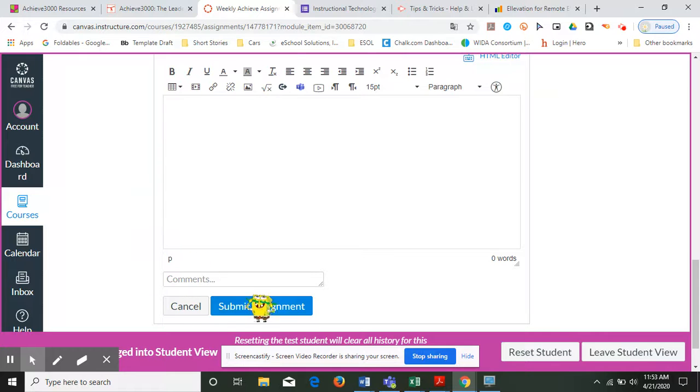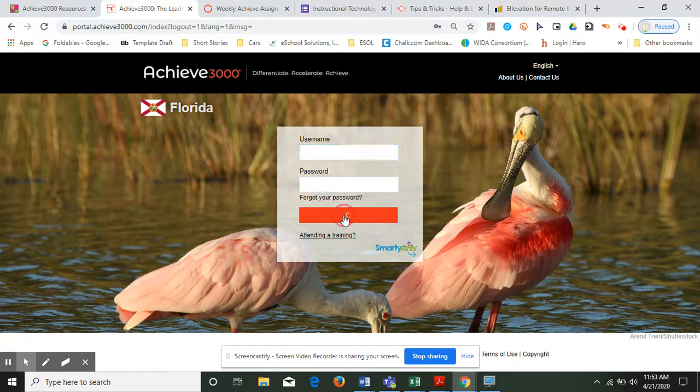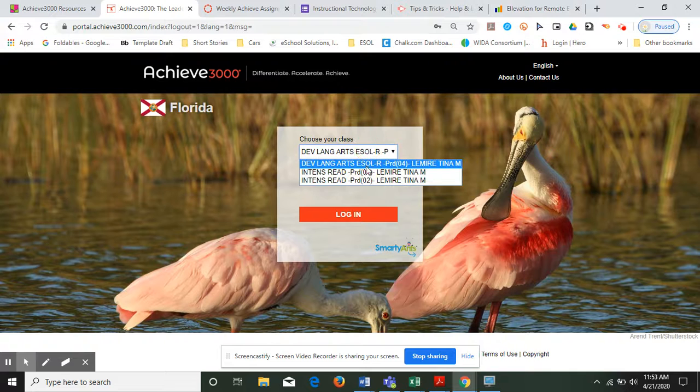So you would type them in and then you just hit submit assignment. It's just as simple as that. And you can leave both of these pages open, or you can have Canvas open and then just open Achieve in a new window.